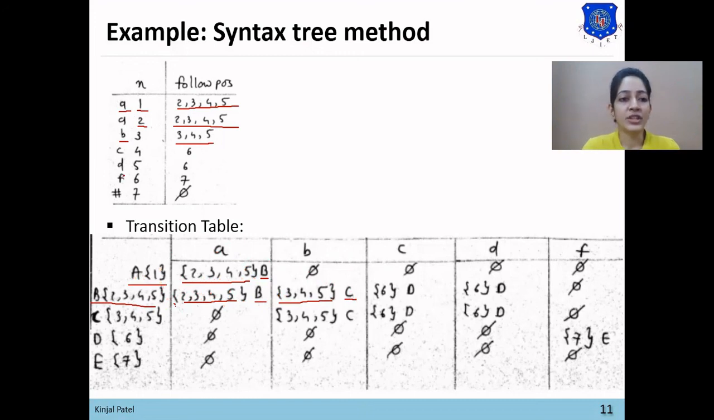Now the position 4 is of input symbol C, and the follow position of 4 is 6. So 6 will be added in C input symbol, and as this value does not match with the previously generated states, we'll name this state as new state D. Same for 5: 5 is the position of D, the follow position of 5 is 6, so 6 will be added in the D input symbol, and as the value 6 matches with the D state, we'll name this state as D.